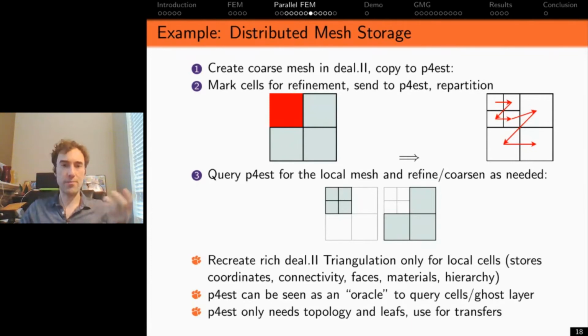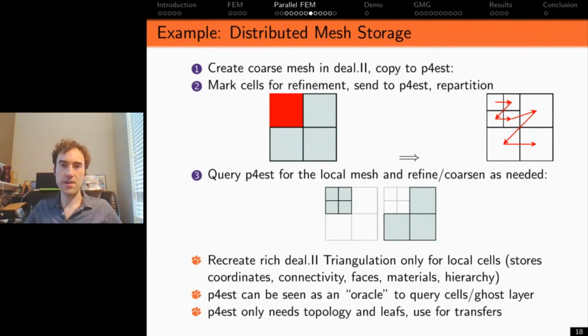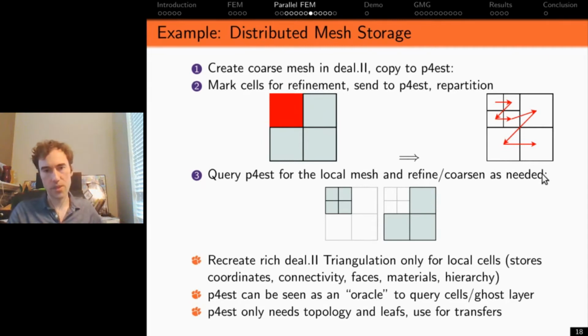When you do mesh refinement, for example, you have this existing mesh, and you say, hey, I want to refine the cell in the top. Then the user marks them inside deal.II, and then we send the refinement information to p4est, and then p4est does a balance operation, a repartition operation, runs the space filling curve to know which pieces belong to which, and then p4est has a representation like the picture on the right here, right?